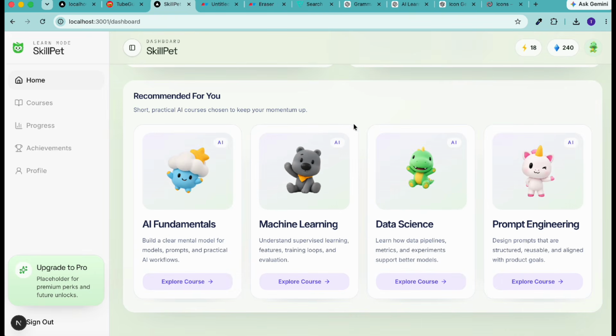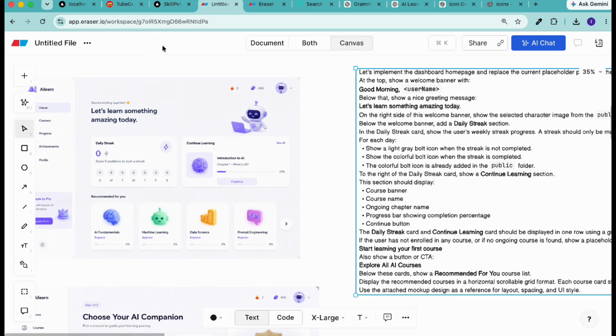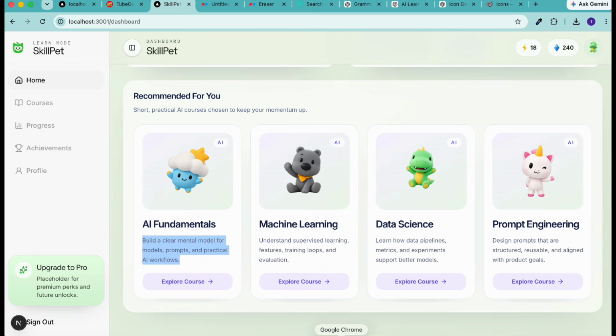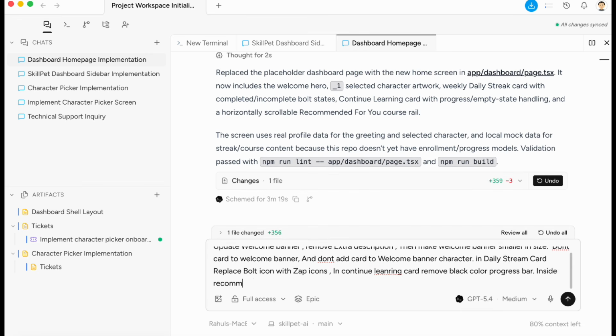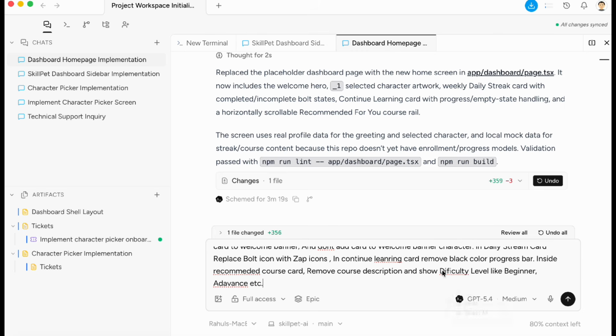But I think for this recommended for you, instead of showing this description, we can show the difficulty level, right? Because which matches to our design. So here we'll say inside recommended course card, remove course description and show difficulty level like beginner, advanced, etc. Okay, so that also we mention.